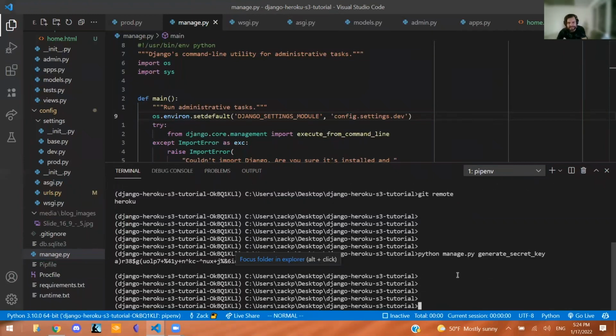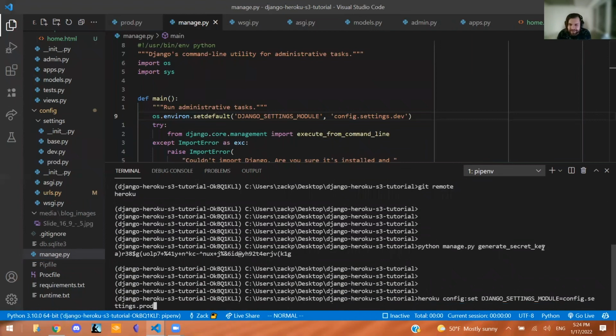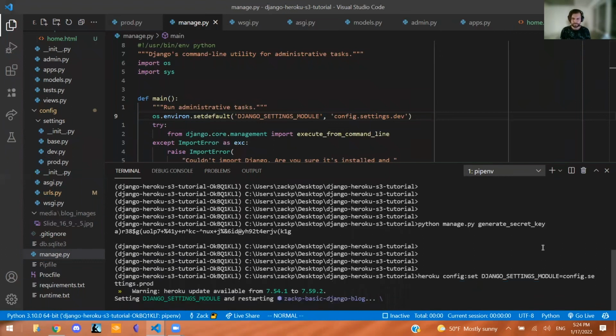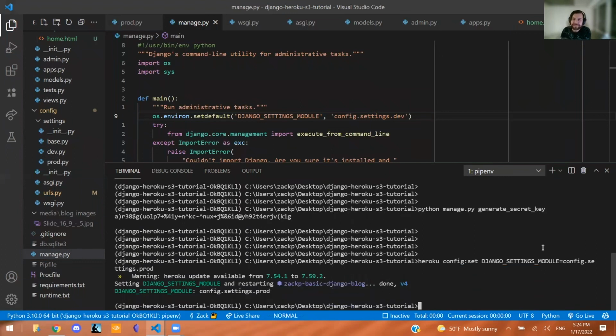You're going to say heroku config:set DJANGO_SETTINGS_MODULE equals, and you're not going to put any string or quotes around this. You're going to say config, or whatever your folder name is, settings.production or .prod, and enter. And that's going to set that one. So those are the only two first ones that we're going to add.